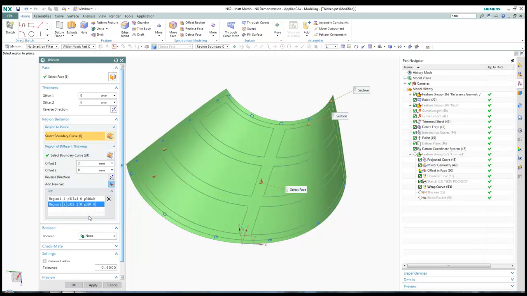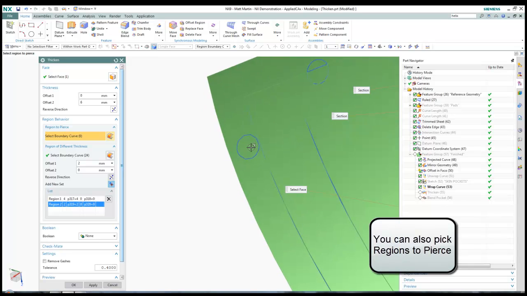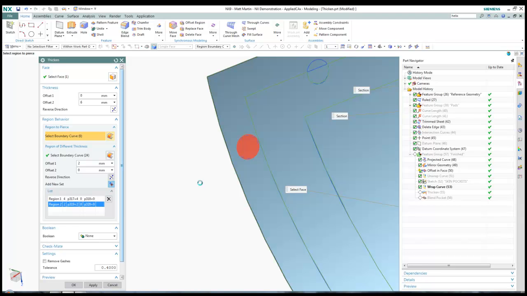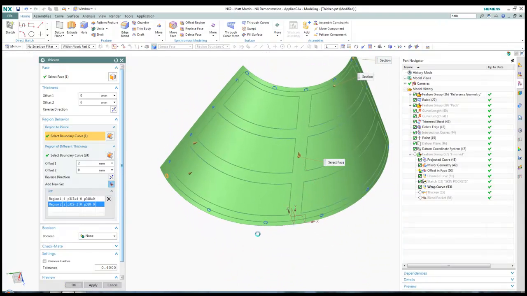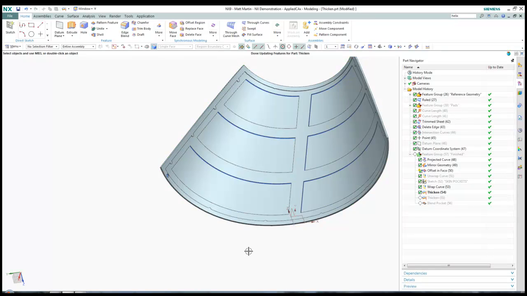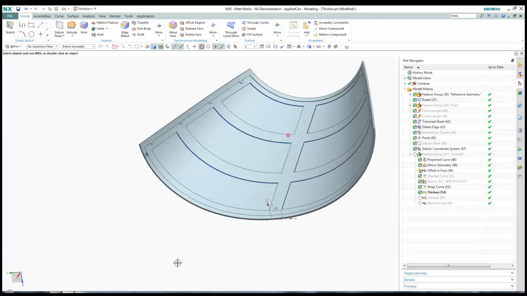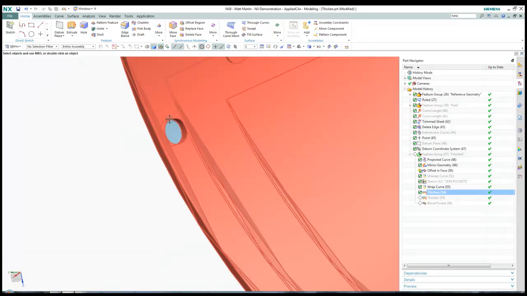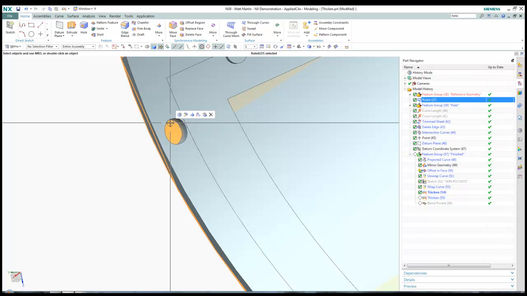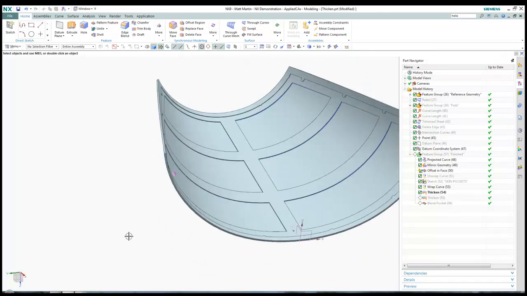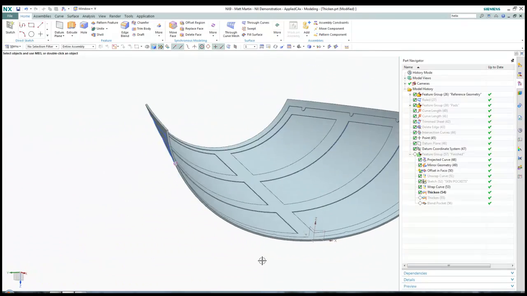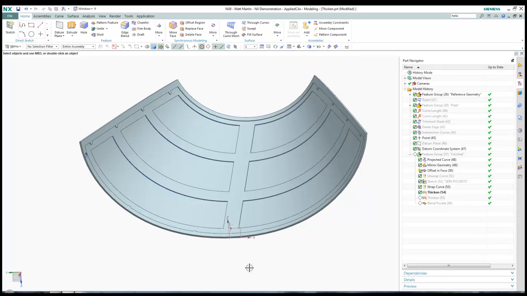And I'm going to do one more thing in here, and there's regions to pierce. I'm just going to pierce this one spot right here just to show that I'm going to have that section pierced. And say OK. This will thicken up, as you can see there, in one operation. This would take multiple operations. I'm going to hide this sheet body here and show you that that really is a hole. Very cool.